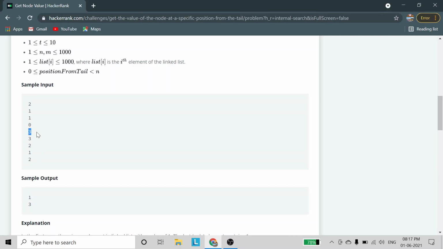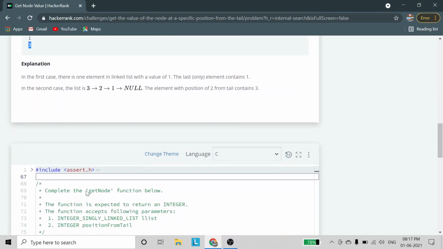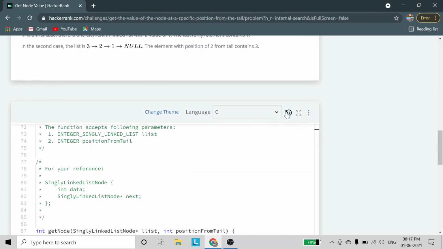This is the second case. There are three elements in the linked list. The elements are 3, 2 and 1, and we have to return the data at the second position from the tail. This is the 0th position, this is the first position and this is the second position. So at the second position the data is 3, so they have written 3. That way we have to solve it and complete the function.